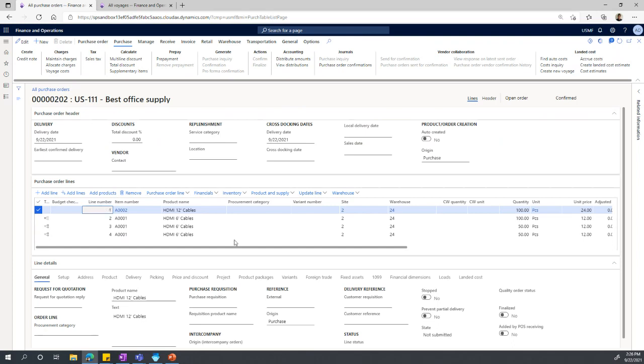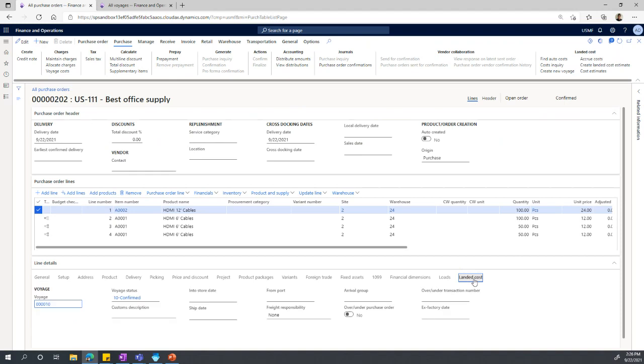As part of landed cost, we have introduced a tab here, which is landed cost. It tells us which voyage the specific item belongs to.